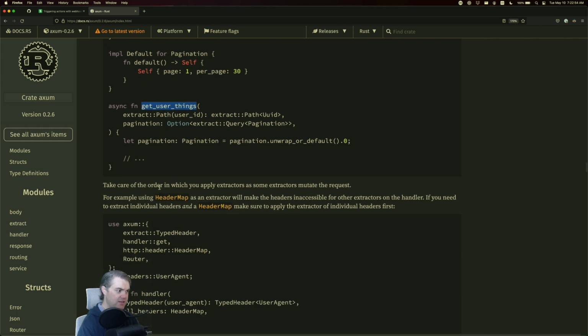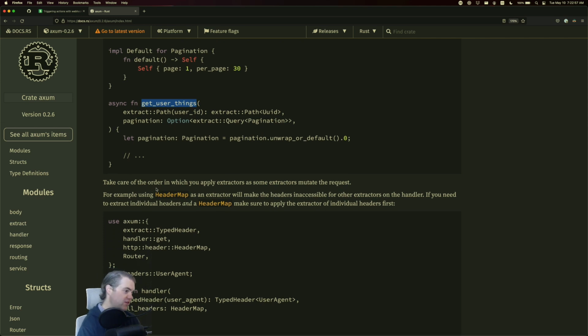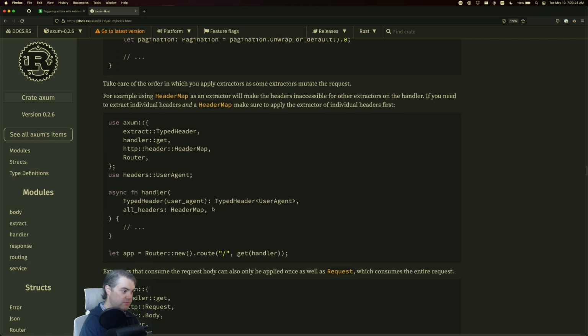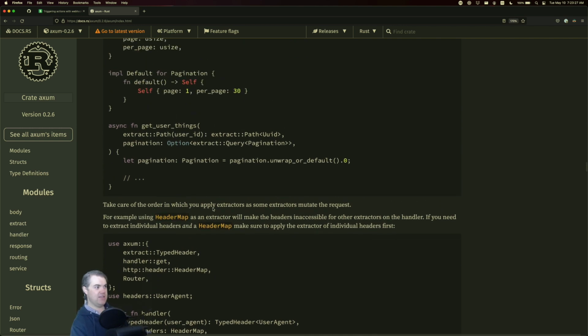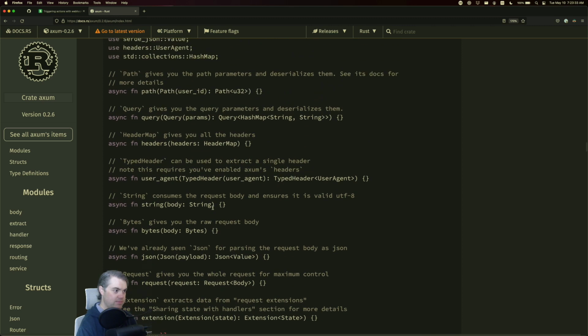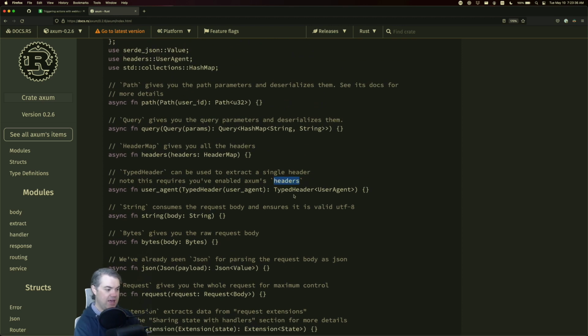Okay, so that's just two things now that this function gets. Easy. Okay. Take care of the order in which you apply extractors, as some extractors mutate the request. For example, using header map as an extractor will make the headers inaccessible for other extractors in the handler. If you need to extract individual headers and a header map. Ooh, interesting. Okay. So we're only going to get the individual headers right now. I think that's going to be fine. And we just do that second here. All right, so it sounds like we need to enable headers.